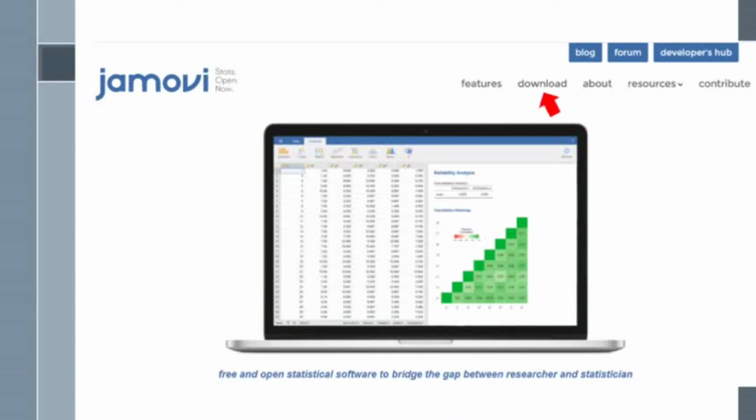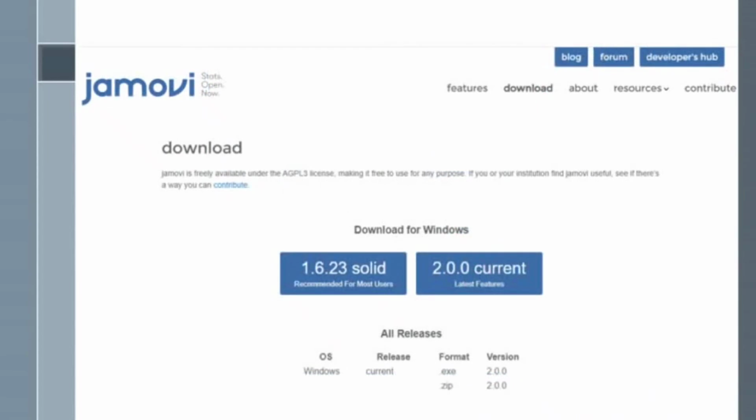Just click the download button. You will be directed to this, where you can choose any of the two. So just click any of those, and once you've finished downloading the file, you can now click it and install it right away.